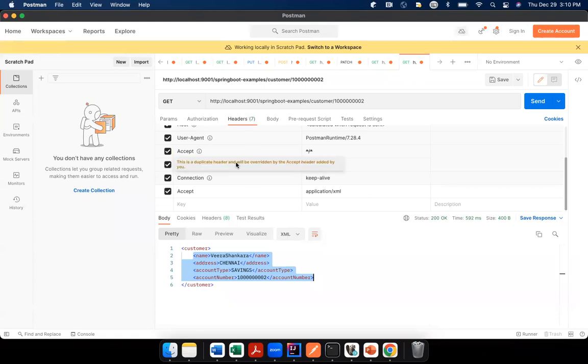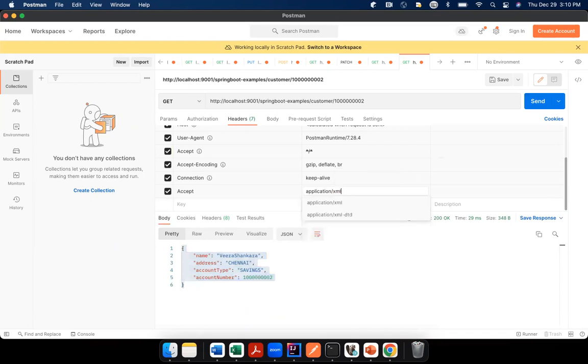And in the request header, we will have to specify the accept as application/XML so that we will get the XML format. Assume that one of the consumers is going to consume this application and wants to consume only the JSON format. Then just change the accept to application/JSON so that we get the response in JSON format. So let's change it back again and send it. So we get the XML response.